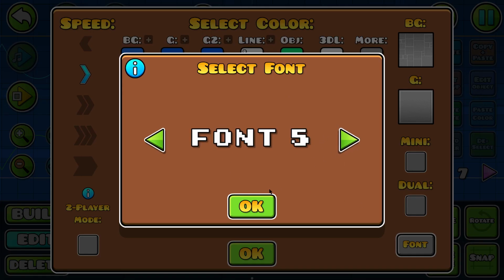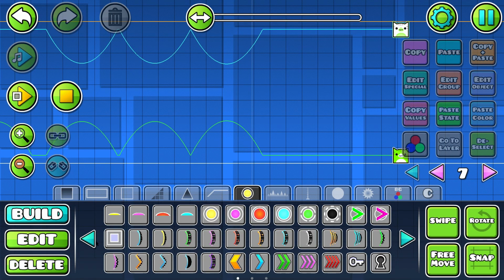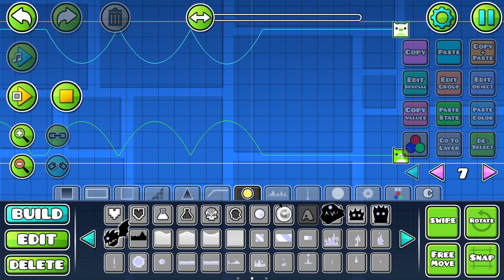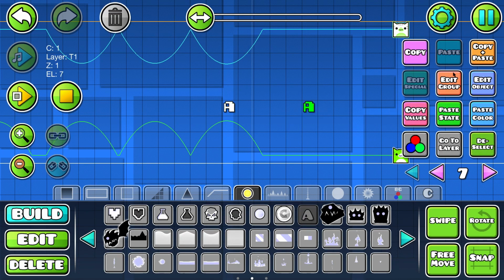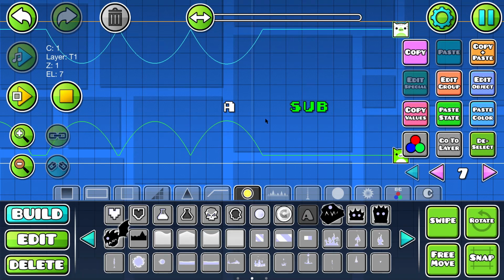Font, you have this for the text. Let's say I want font 5, and I go into this tab and select this A. Now everything I write in here, like subscribe, it will be in that font.